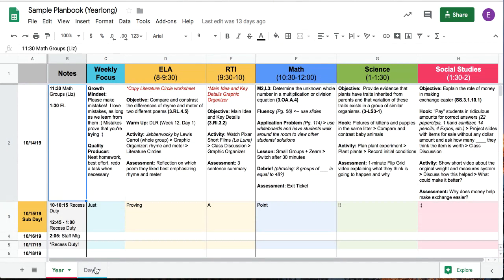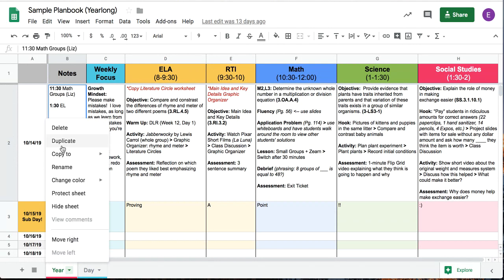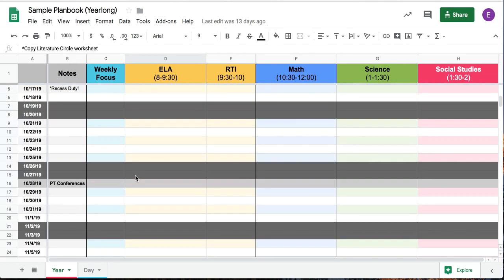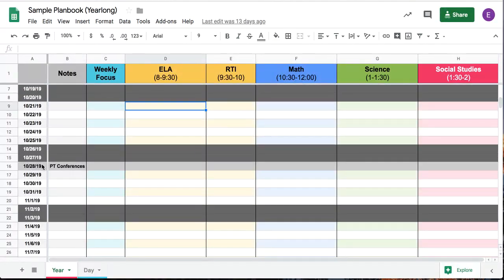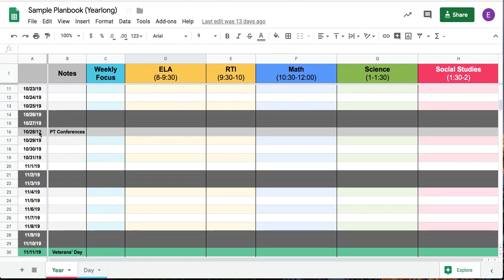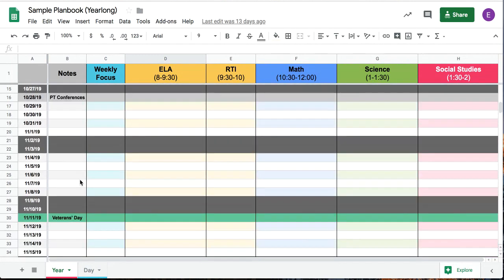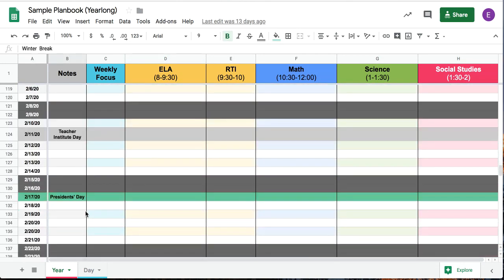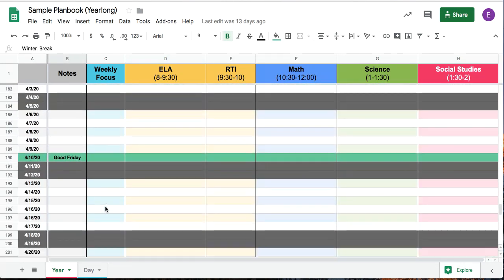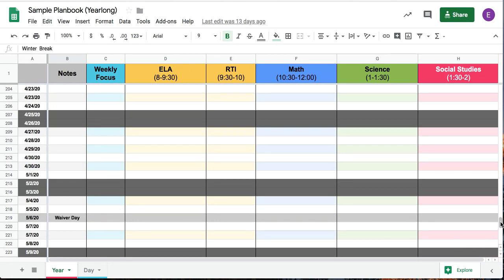So you can literally go to duplicate, change the days, tweak some things, move it around, and you're good to go. I already have this, so if you do go to File and make a copy, everything's already put in for you. So the weekends are already there. Conferences, like the important events that we have, when the quarter is, when the winter break is. So it's already put in there if you want to just steal that. All the formatting's done for you.